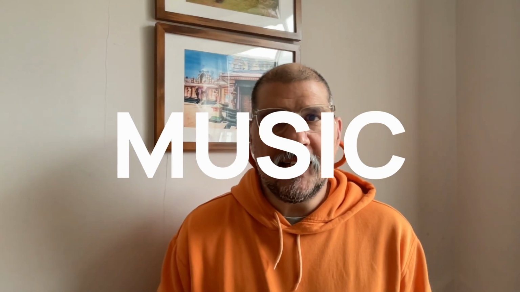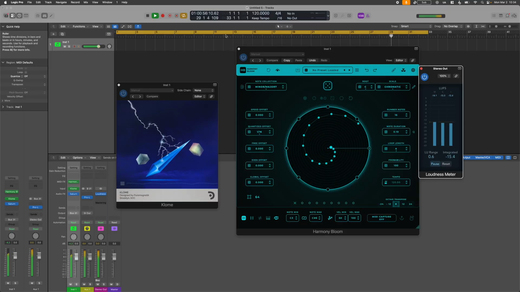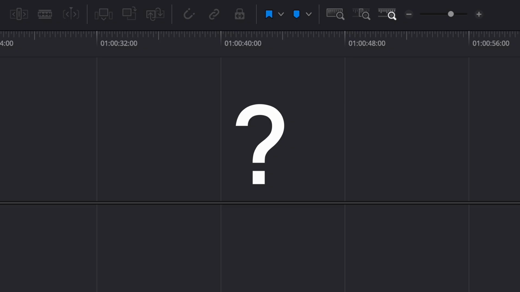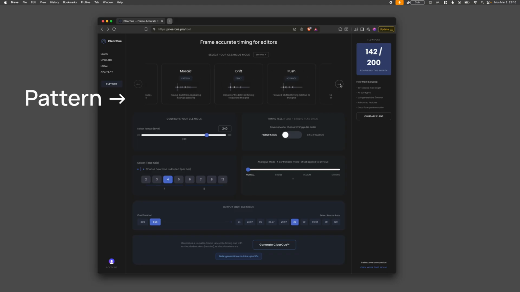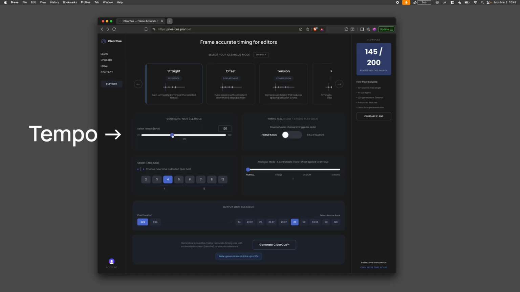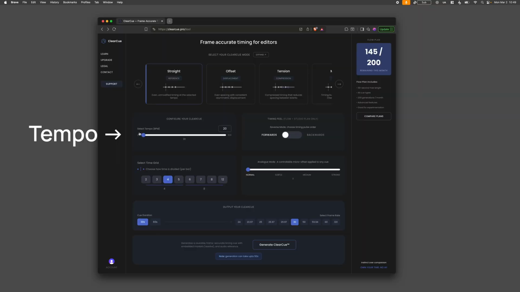If you produce music, you're used to working with bars and phrases. When you open up your NLE, that structure disappears. So I built a timing generator for video. Think MIDI for cuts. This generates structural timing: beats, bars, phrases. It doesn't edit for you, it just makes time visible. And once you can see structure, you stop guessing timing.